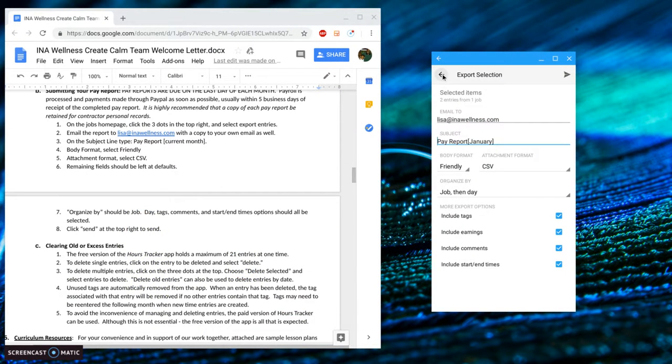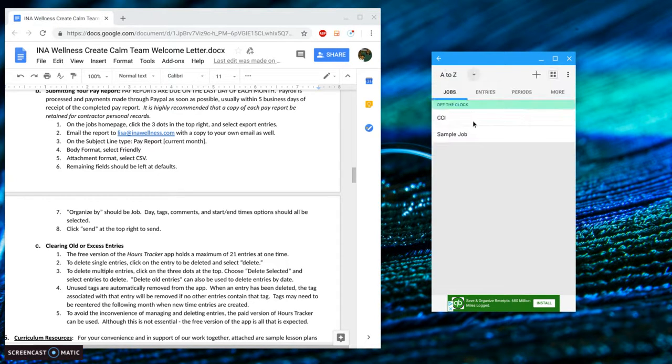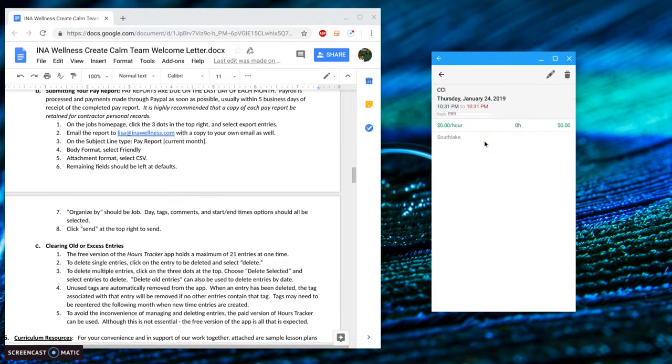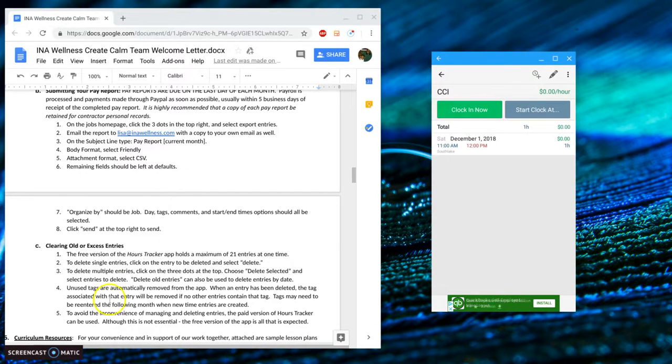So I'm going to come out of this screen, and I'm going to show you how to delete entries. The free Hours Tracker app holds a maximum of 21 entries at one time. So to delete a single entry, we're going to delete the clock in and clock out entry that we used. So I'm going to select the entry and click this little trash can, namely used as a delete entry. Going to select it right here, and I'm going to delete this entry.